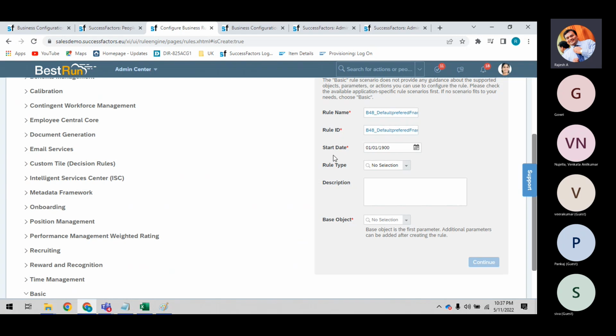And start date means from which date onwards this business rule should work. I'm giving always. I already told you this a couple of times. Whenever you are creating data in the system, always use the sample date 01/01/1900. Rule type. This is none of your business for today. Just ignore. I'm writing the description.